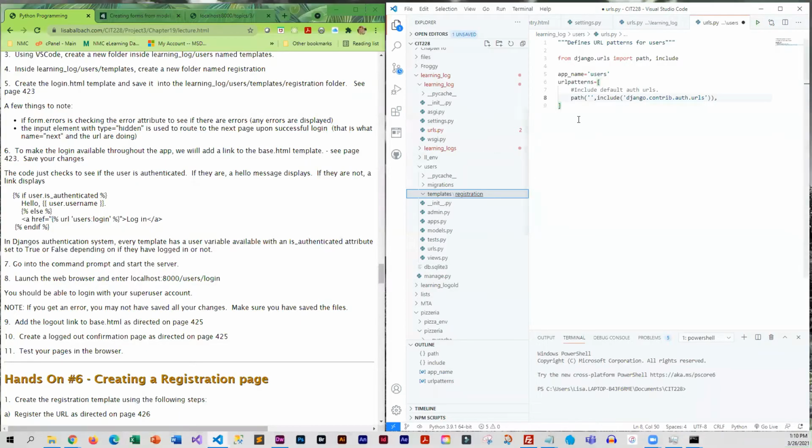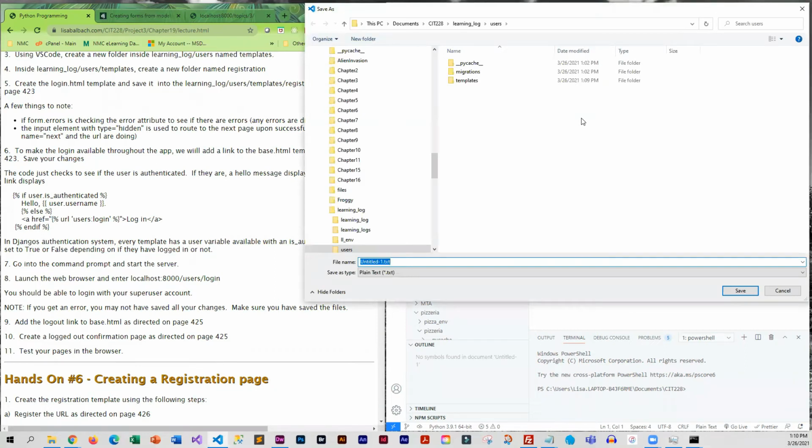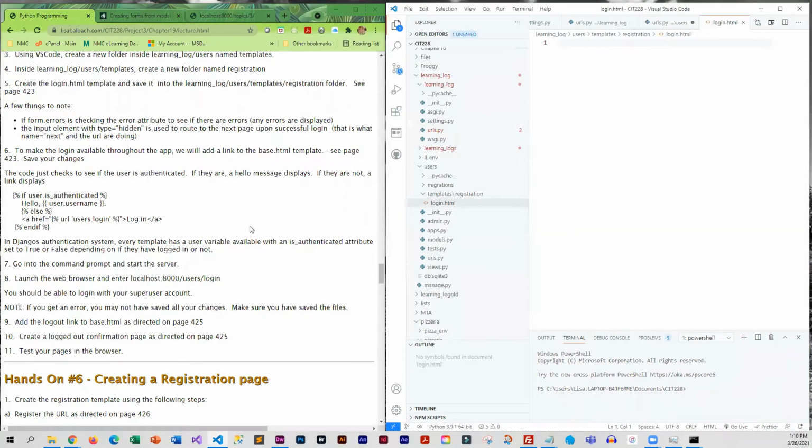So let us create a new file. And we're going to save this inside that new registration folder. So users, templates, registration, and this is going to be called login.html. So I'm going to go ahead and code this in. It is similar to the forms that we've done before. There's a couple new things that we're going to talk about. So I'm going to pause here.